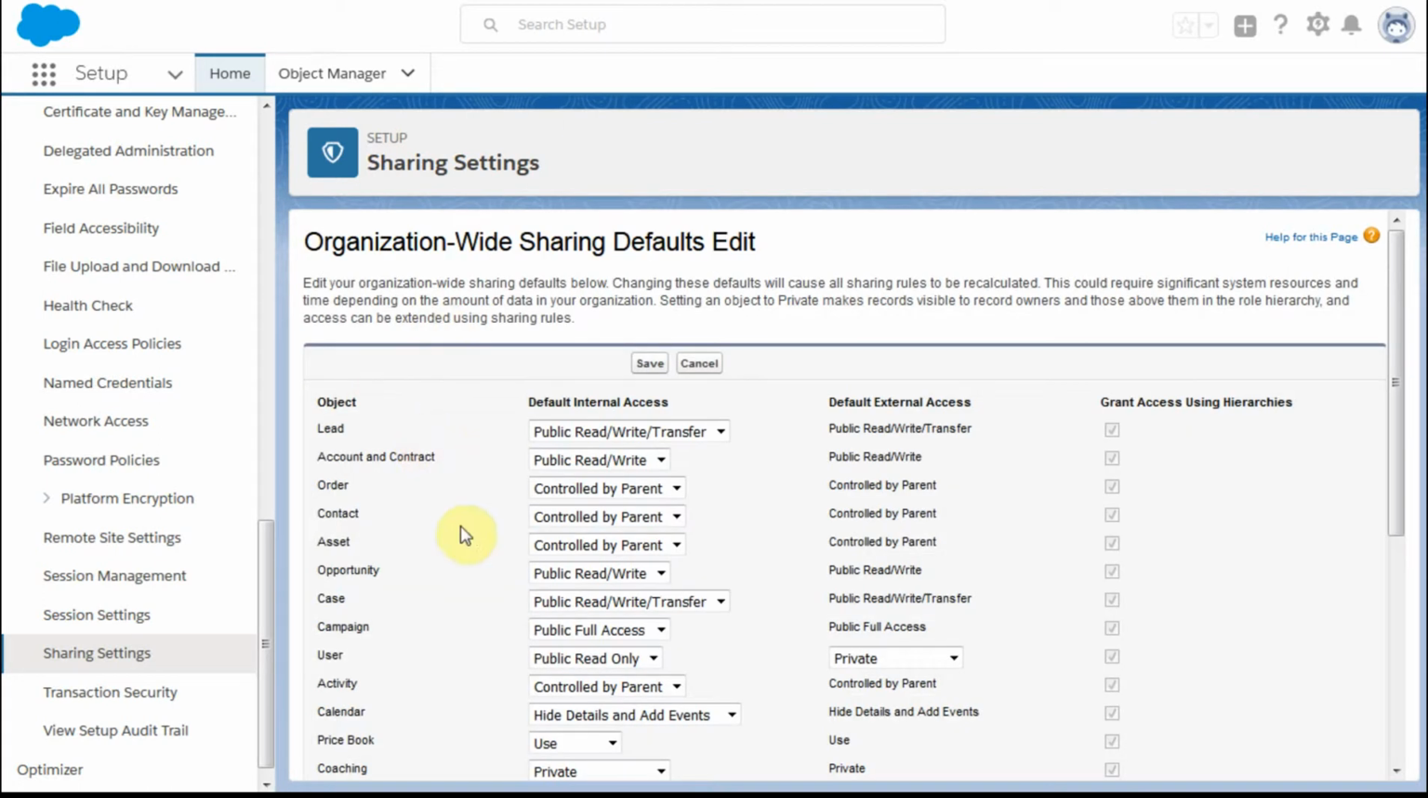This is a very powerful feature, so do this only really in a sandbox, or, as I'm using, a development org, so I can comfortably play around. What I want to do is look at the opportunity, and I have some options here. It's currently public read write.